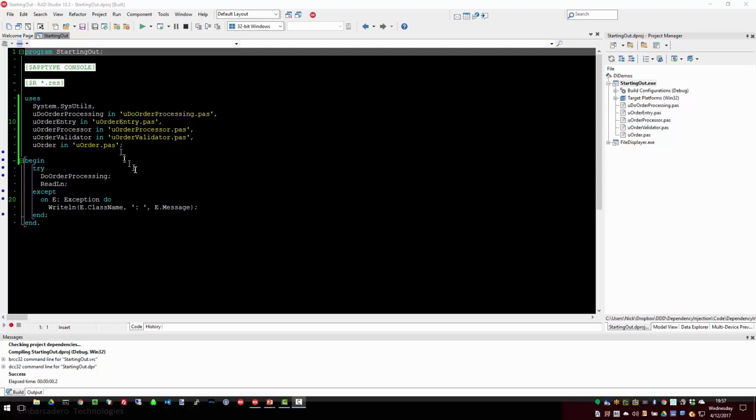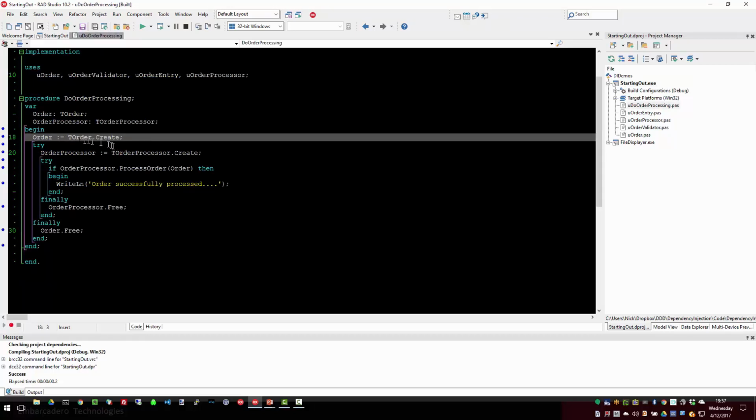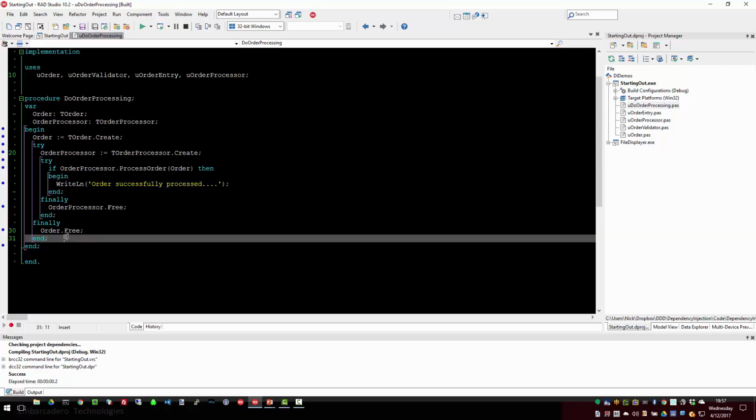So this first application here is called Starting Out, and that's because we're starting out with dependency injection. And it just does something very simple. It processes an order. So if we go look at the main program, you notice it creates an order processor, calls ProcessOrder, passing in the order, and then writes that the order was successfully processed. Frees everything up, no big deal.